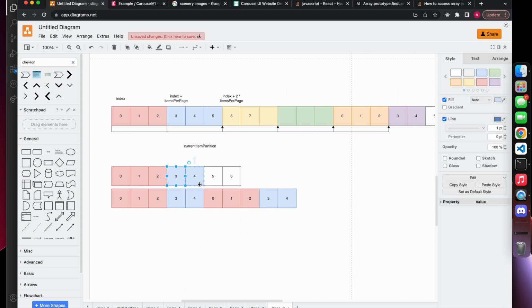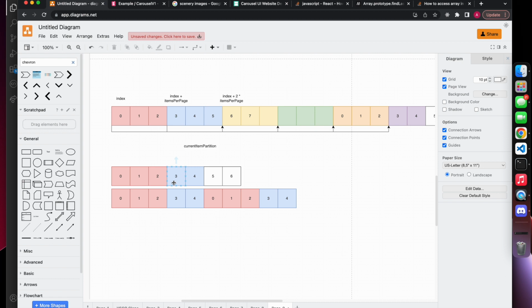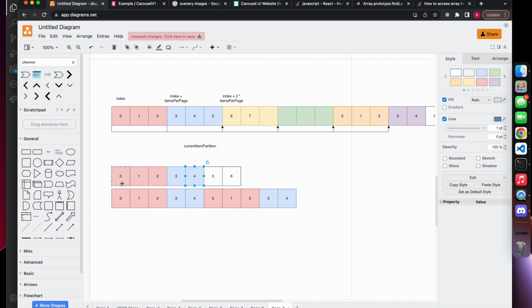Because my items that would be displayed, with my start index at 3, would be 3, 4, 0, and if I clicked it again, I would need 1, 2, 3, so it makes sense that my next start index would be 1.